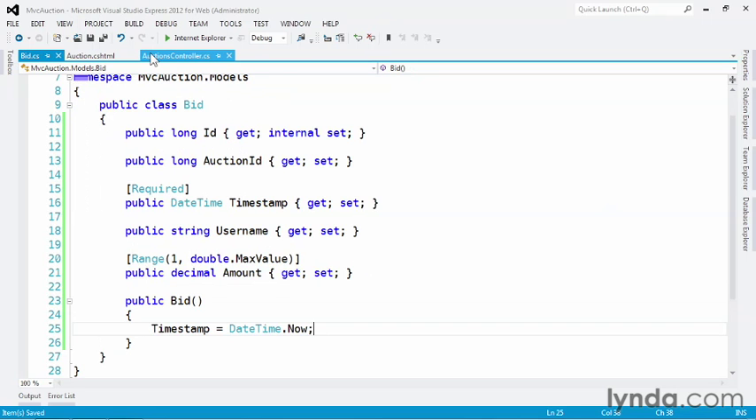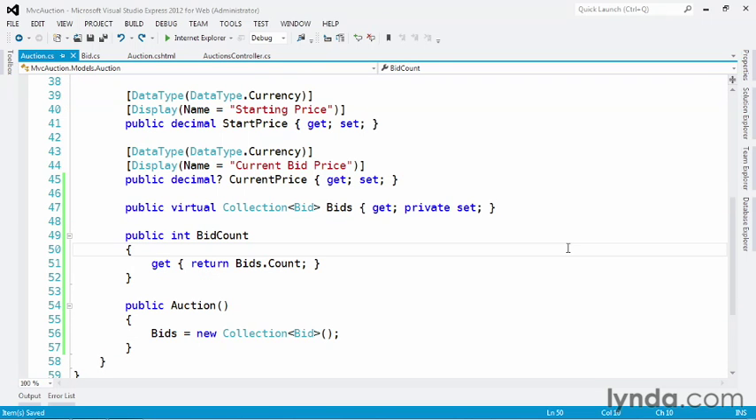Retrieves this data from the database. And we make the setter private because we don't want anyone other than this class and Entity Framework to set this property. Finally, we initialize the bids collection in the auction's constructor so that we can be sure that it will never be null. While we're at it, let's go ahead and add another property to auction that exposes the number of bids that have been submitted.